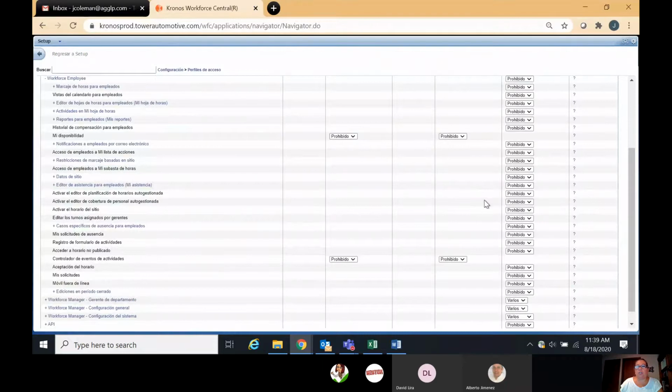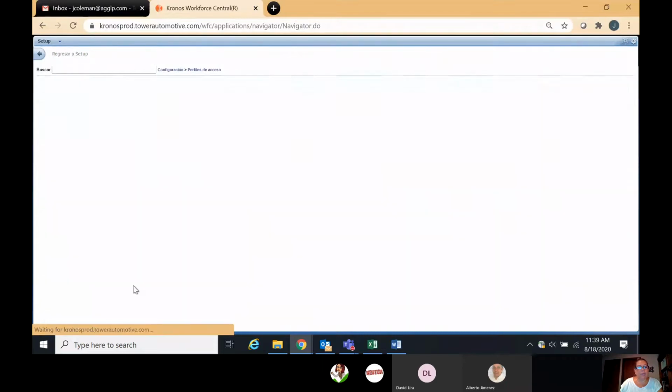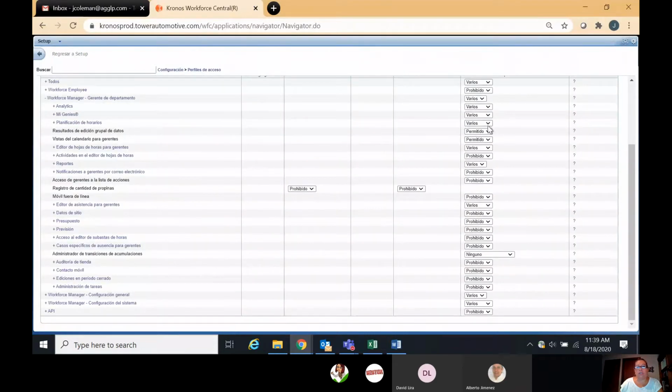If they're able to do it, it's going to say allow. If they can't do it, it's going to say disallow. You'll see in Spanish, that's what it's saying over here for you.